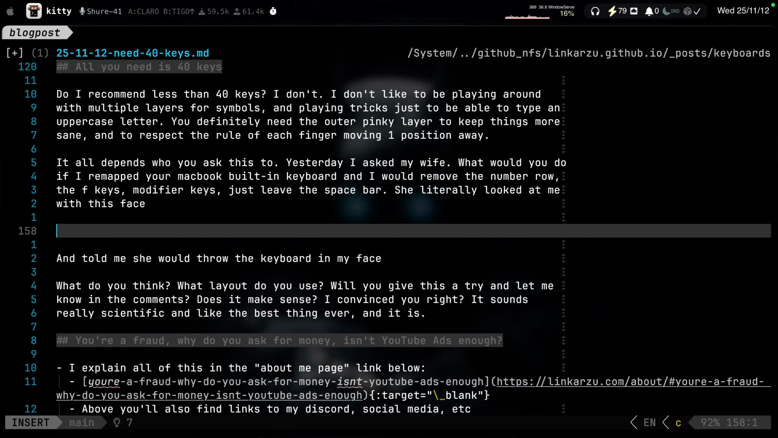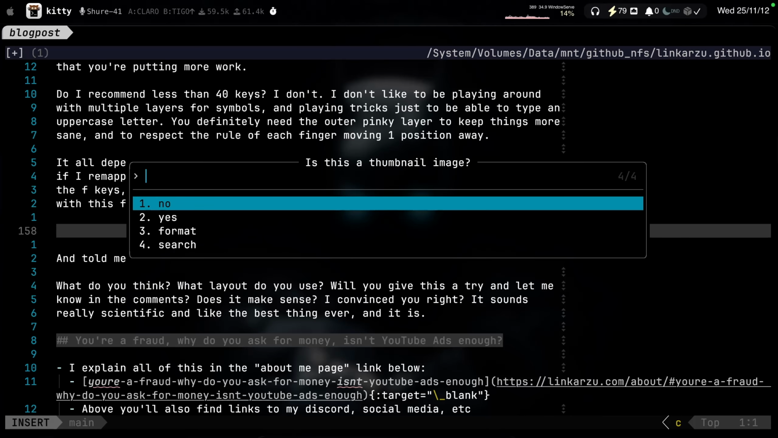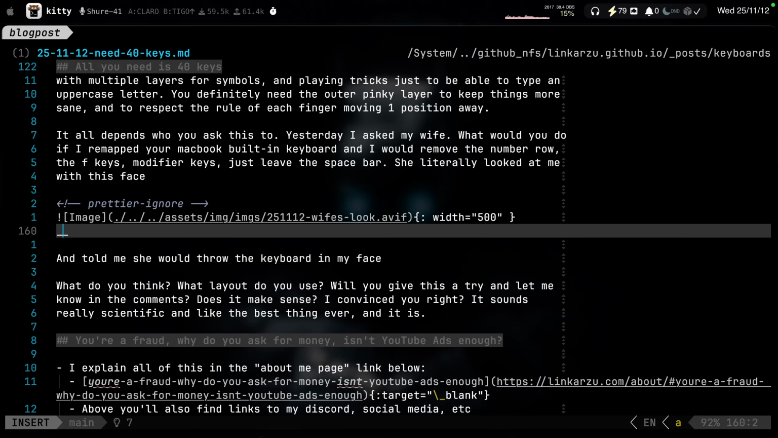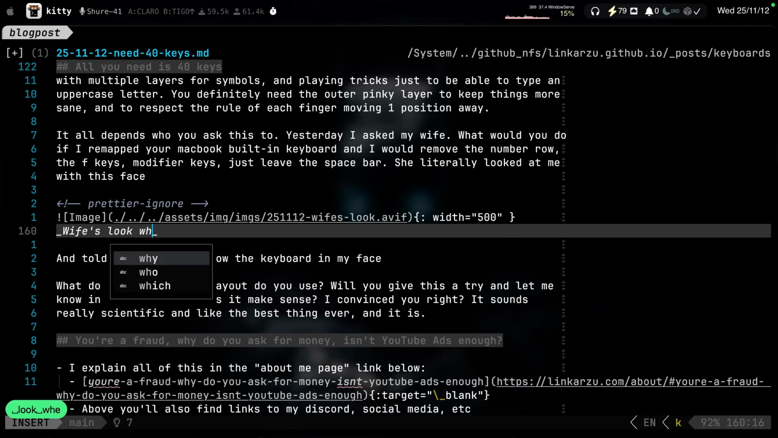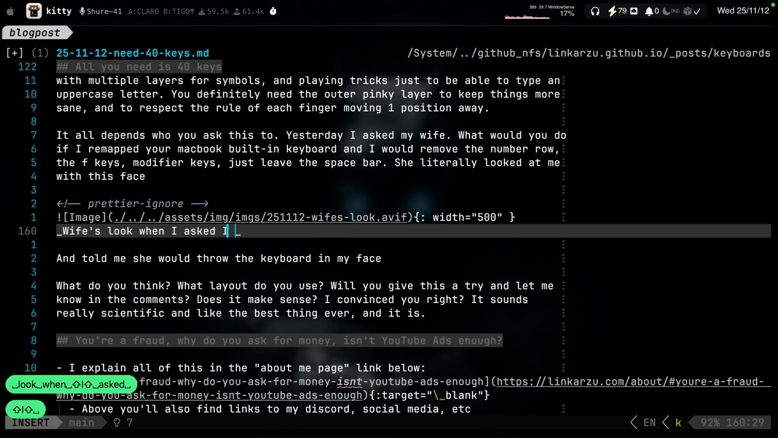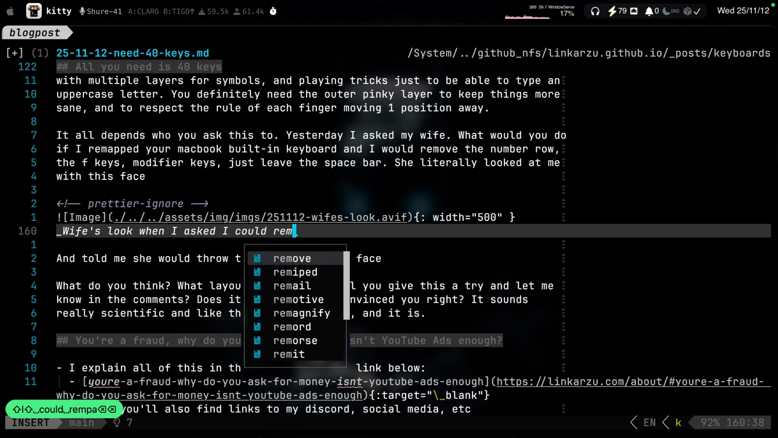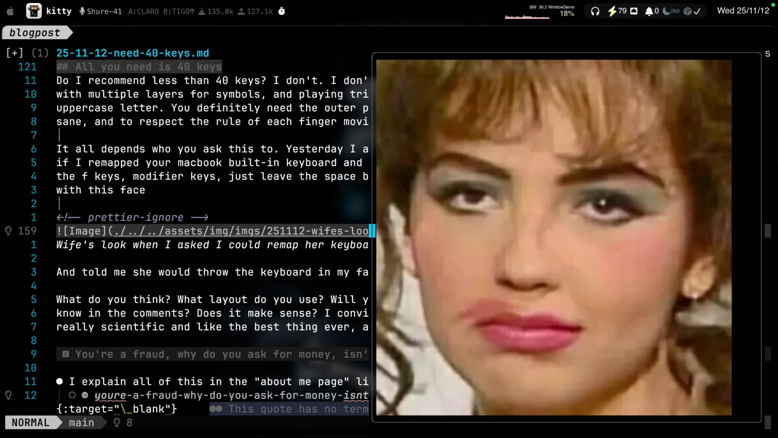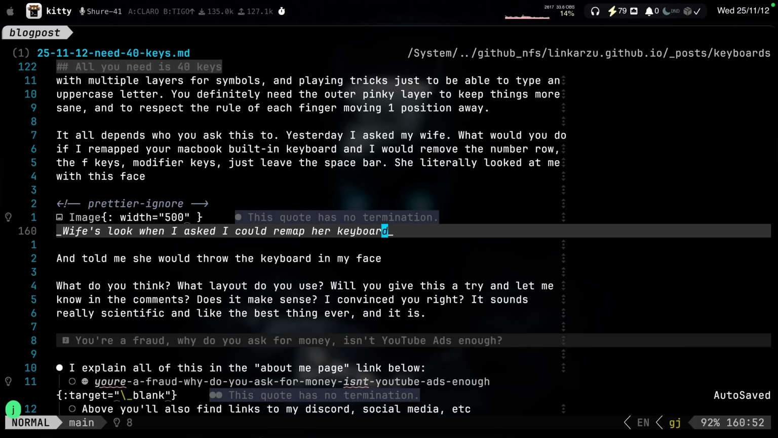So I'm just gonna paste it here. Remember my keymap, Alt 1. Is this a thumbnail image? It's not. I'm just gonna give it a name, Wife's Look, because this is an image that I'm going to be using a lot of times in my blog post. Wife's Look, when I asked if I could remap her keyboard, and this is the one exactly. Yep. So let's see how the article is doing at the moment.